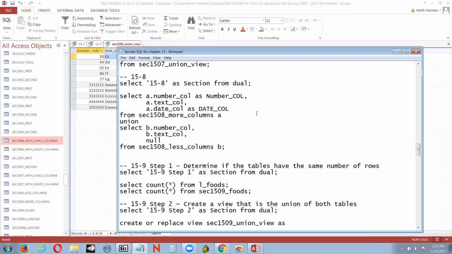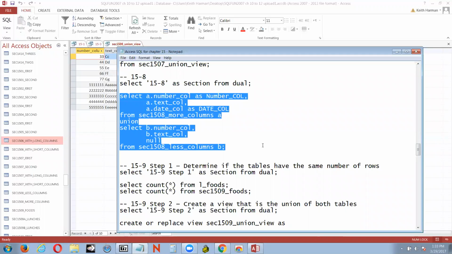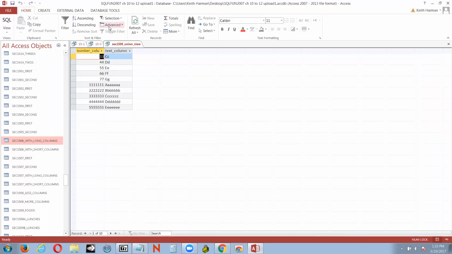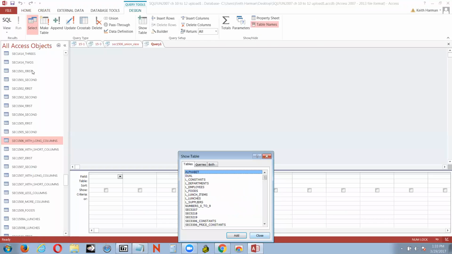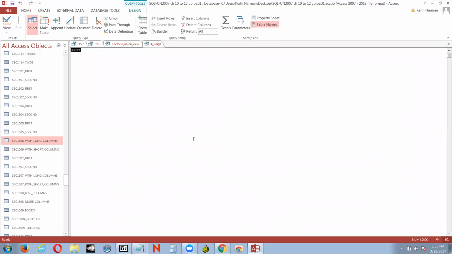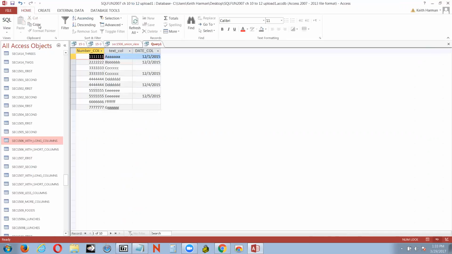So I'm going to copy this, and I want to do this because it's a little more complex. I'm going to record it so you could come back and look. So we're going to click create, redesign, and then we'll run it. And there we are. You can see the null columns.